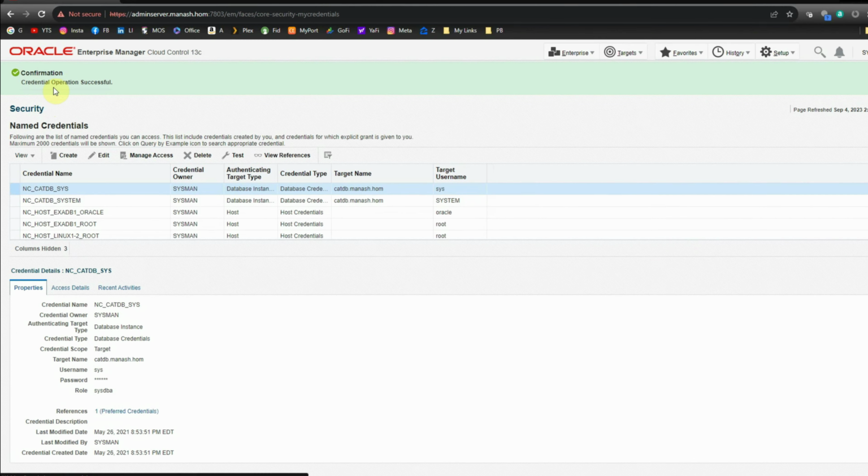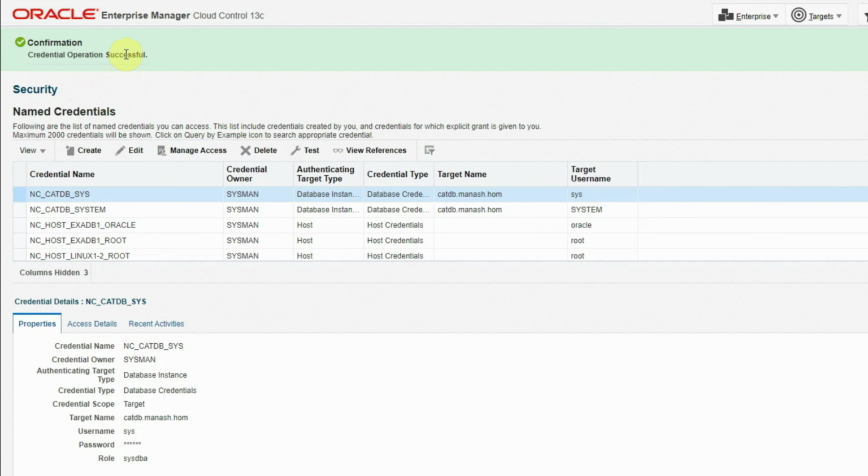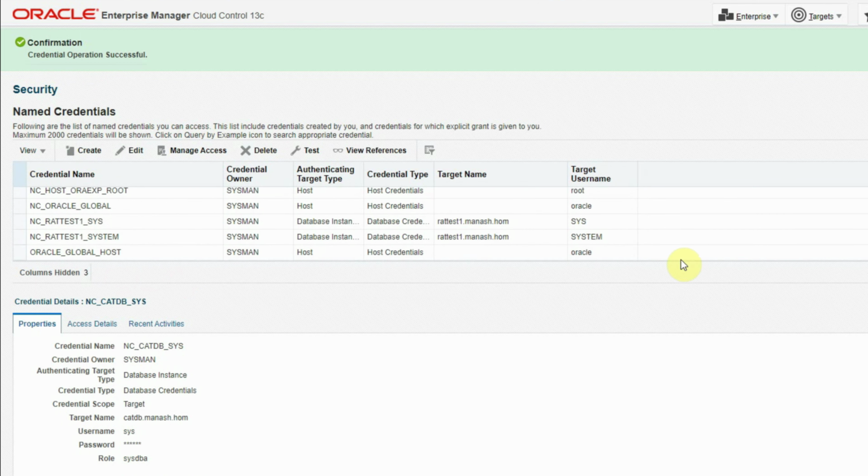If it says the credential operation is successful, it means this named credential was successfully validated against the server that we selected. And the new named credential will be displayed in this list. Let's scroll down, and yes, the last one, Oracle_global_host, is the one that we just created and validated.